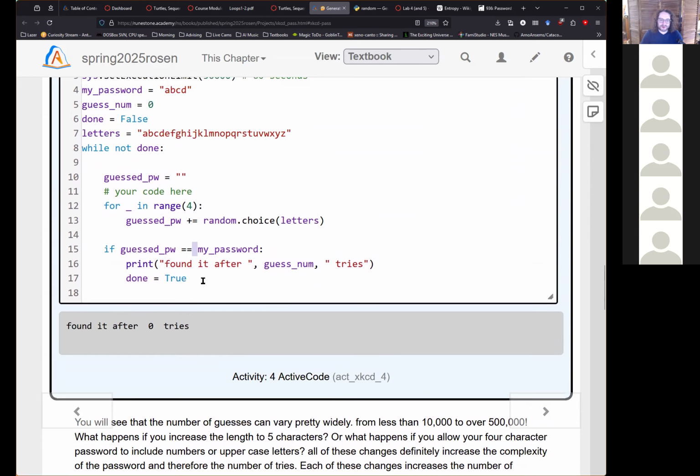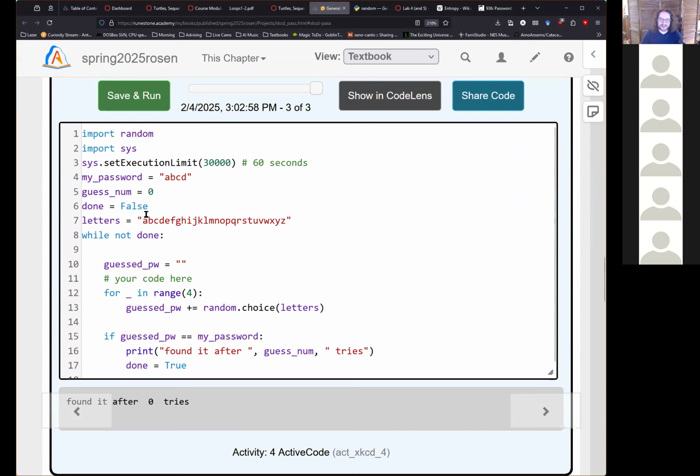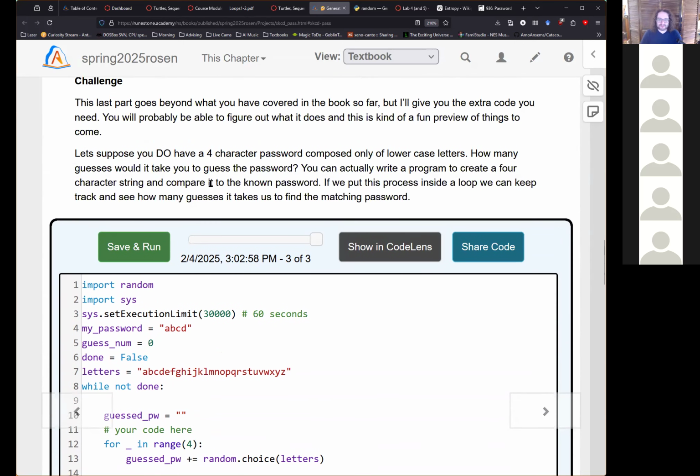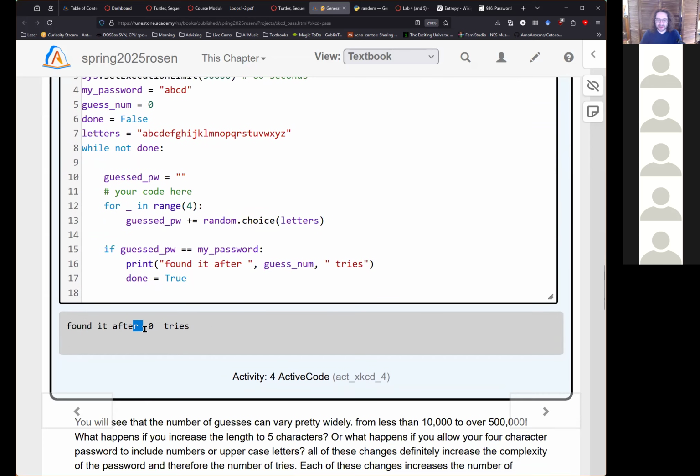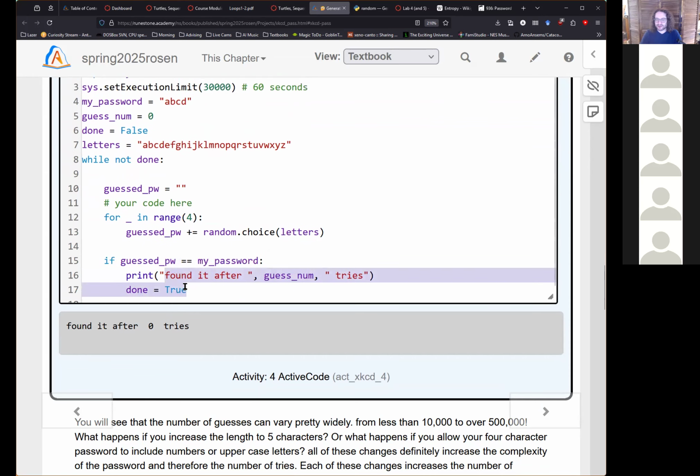Found it after 0 tries. Okay, so it found it. 0 tries doesn't seem like it's correct. So what I forgot to do is the next part, but I was able to find this, right? I was able to get something after, because if I wasn't able to get these two things to match, it wouldn't have told me that it found it.